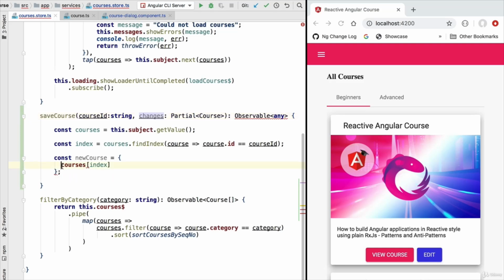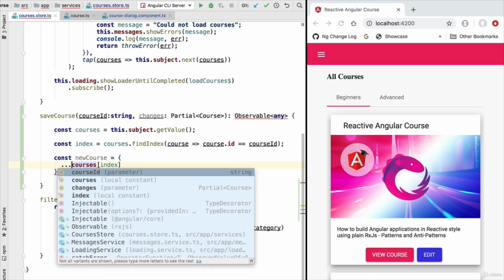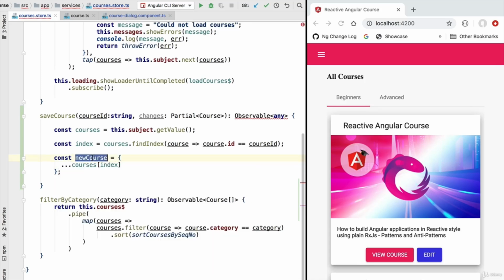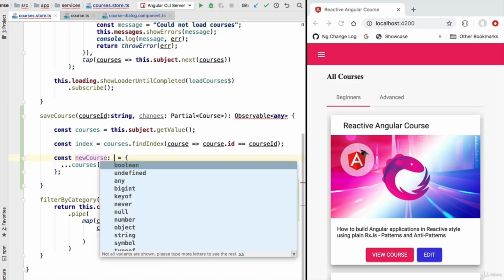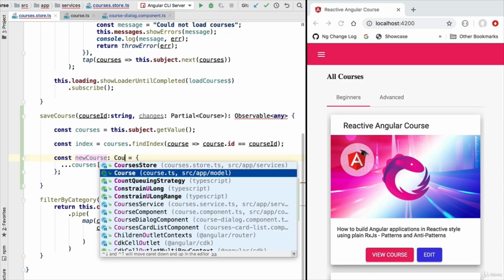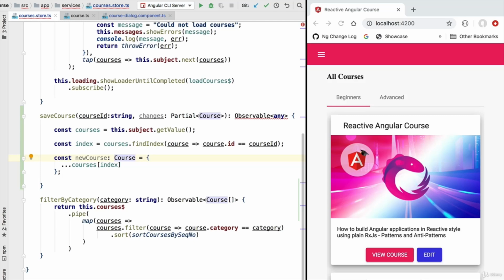We are going to use here the object spread syntax in order to get here a new version of our course. Let's go ahead and also annotate this with the course interface so that we know what type the new course object is. So here at this moment we have a copy of the current version of the course.